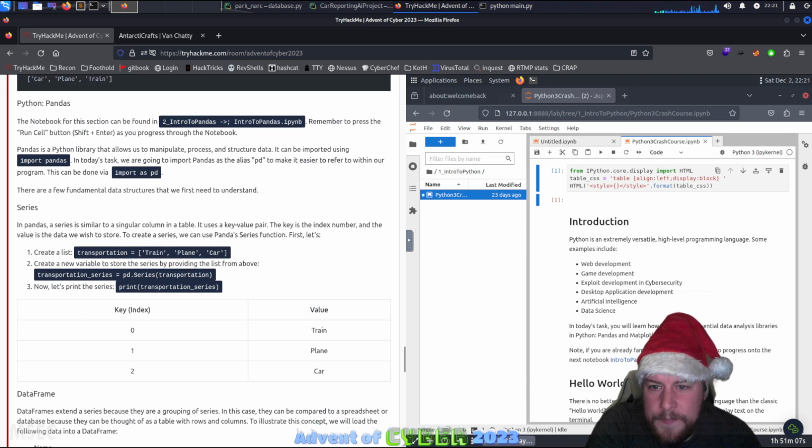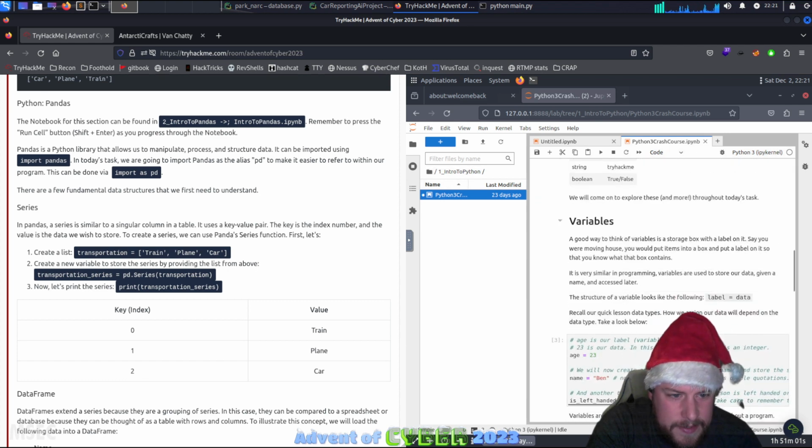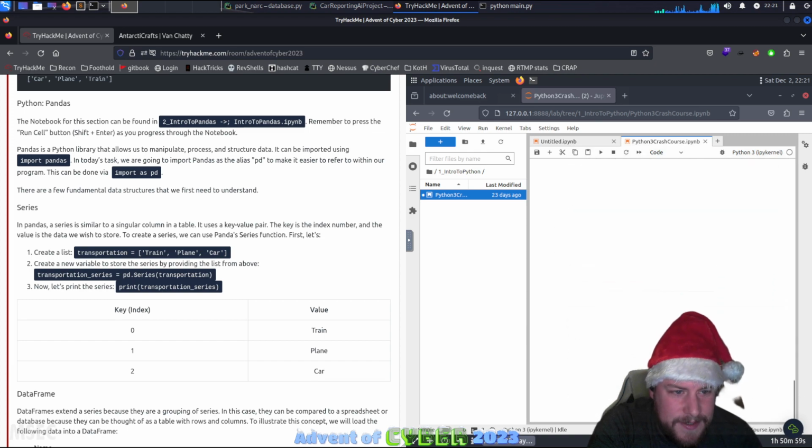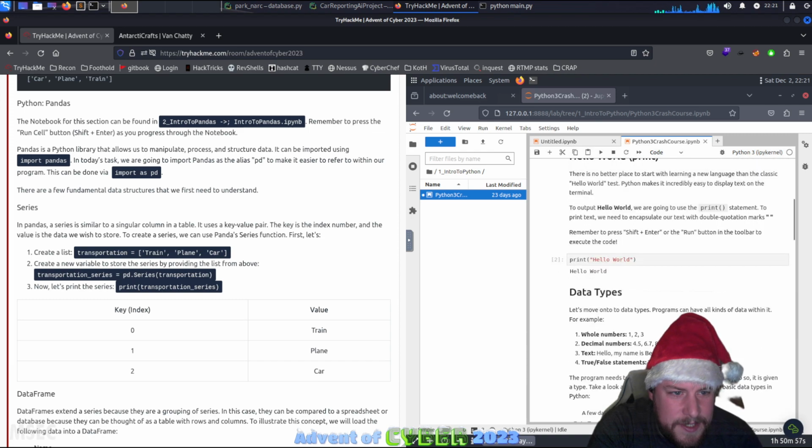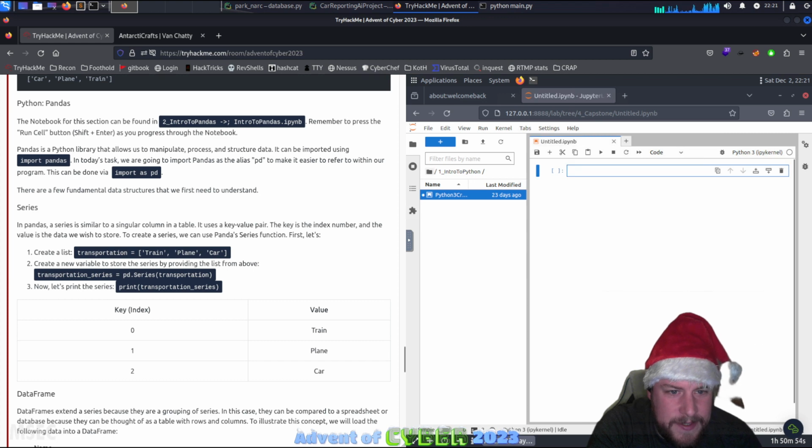And Pandas. The notebook for this section can be found in 2. Yeah, we didn't really need to do any of this, did we? It just shows you those things. Okay, yeah, we probably didn't need to go into this. I would have thought it would actually get you to do stuff rather than just showing you.